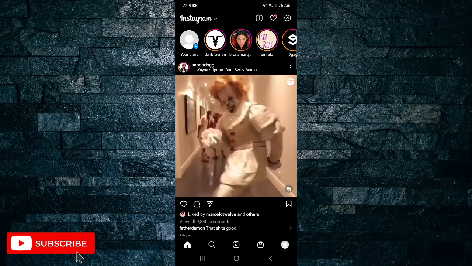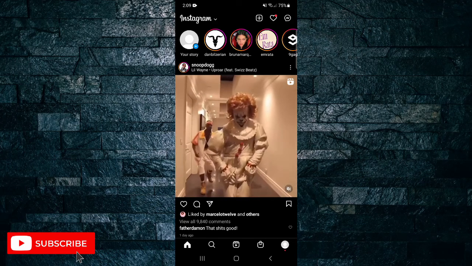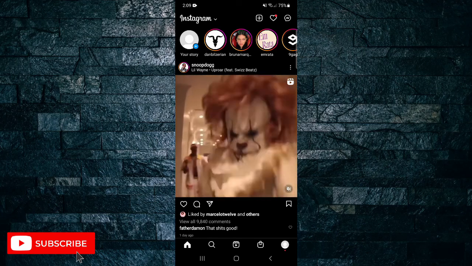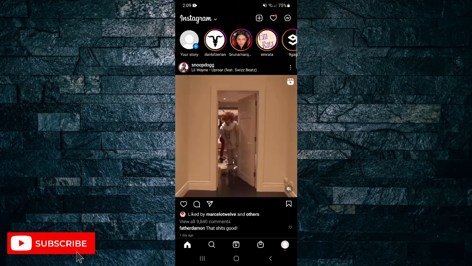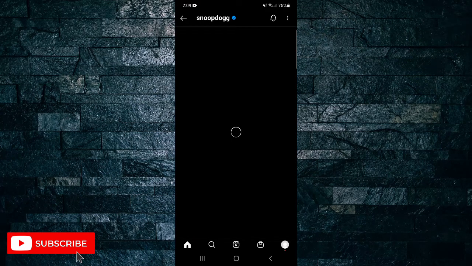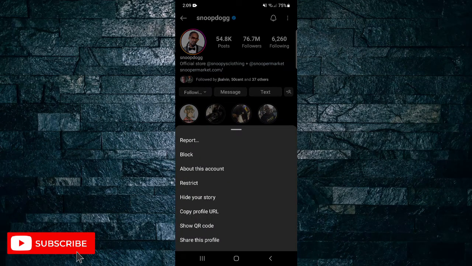Okay, so the first way I'm going to show you is if you open up the Instagram app on your mobile device, you'll see that if you wanted to copy the link of somebody else's profile, all you need to do is tap on that person's profile. And then in the top right hand corner, you tap on the three dots and you've got all these options where you can copy profile URL or you can share this profile. So you can tap on either of those options and you're able to share the link to that person's profile.